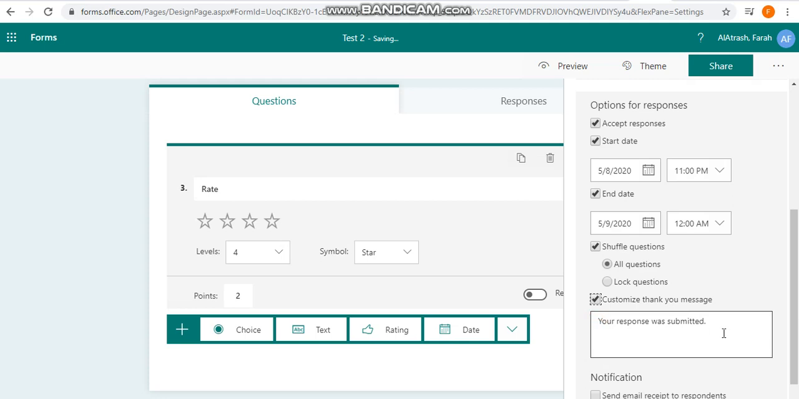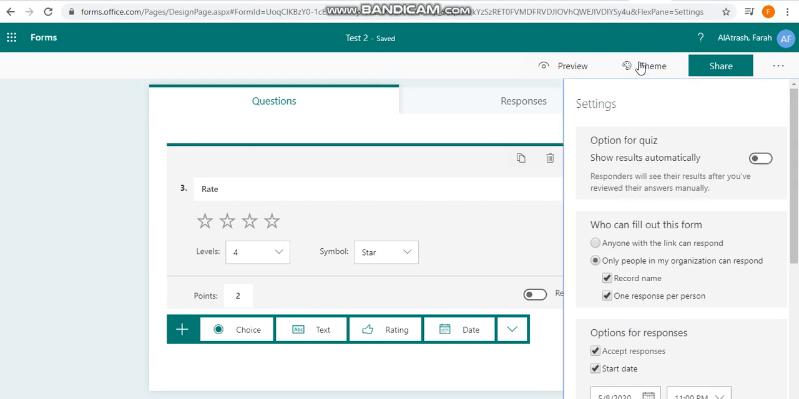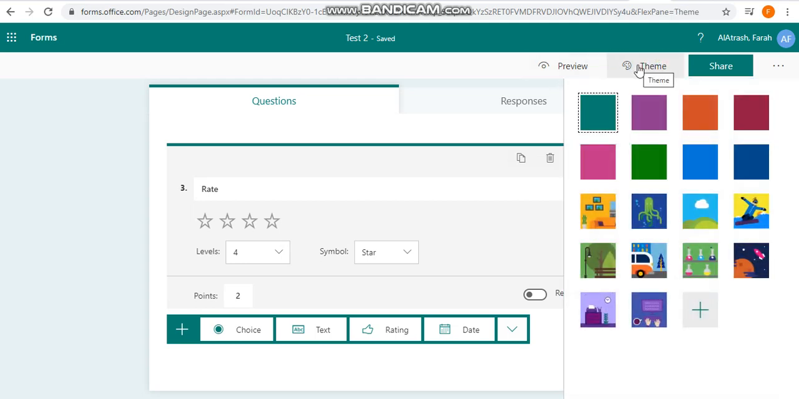You can also add a customized thank you message at the end, and you can enter anything. And the notification, so if you press this one, they will send an email to the students when they submitted the exam. And if you want to get a notification email of each response, you can also click this option. So these are the most important things. Also here you can choose or change the theme, and you can also upload a new photo or picture, so you can, for example, change it, and that's all.